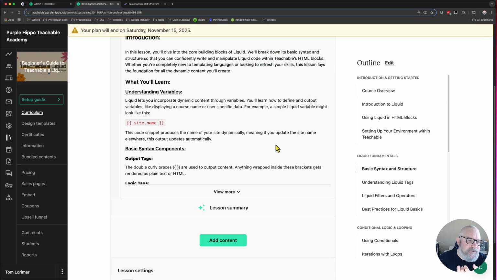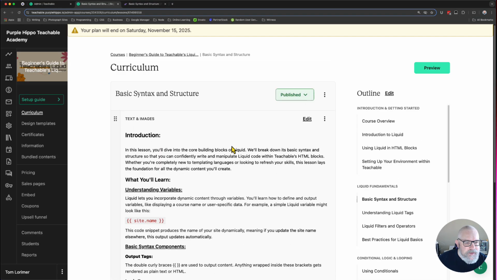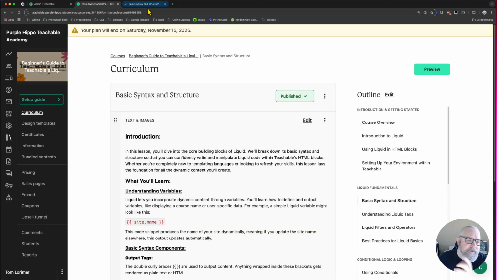I decided to record this to see whether it's something that might be helpful for other people. Probably not, because it's very specific to my current need at this specific time. But I suppose it does actually show you what can be done with Teachable if you play around a little bit. And we're talking about CSS here.